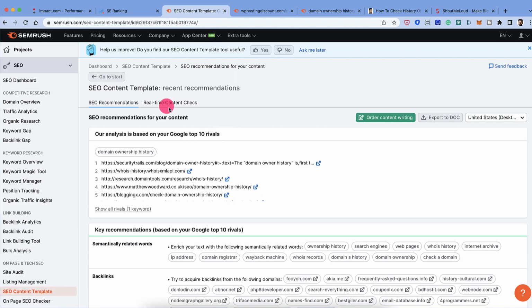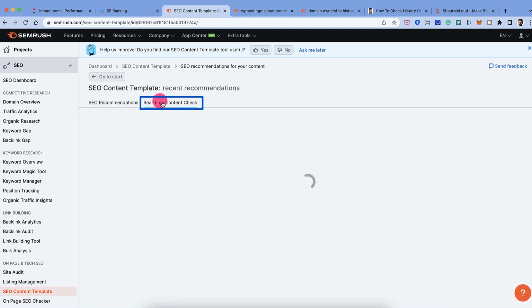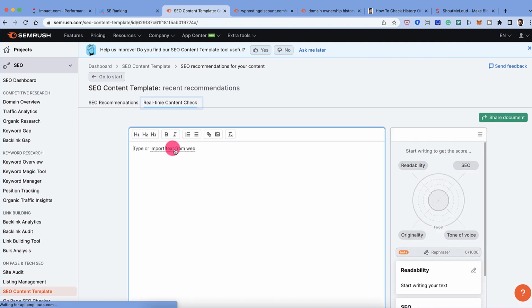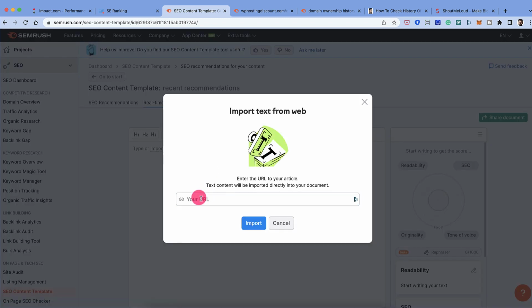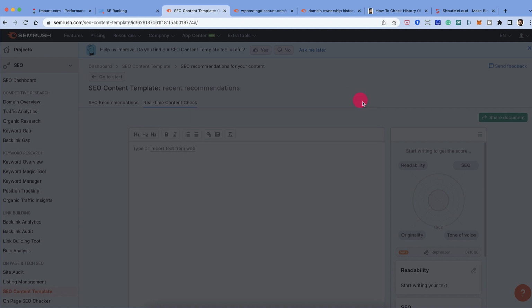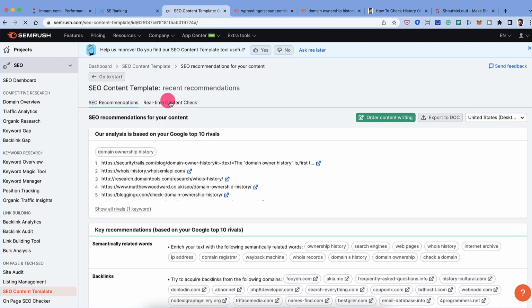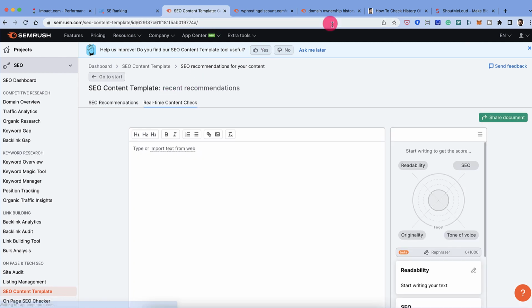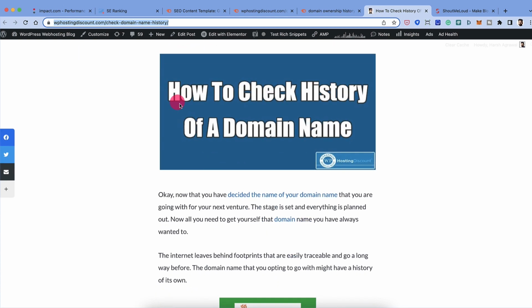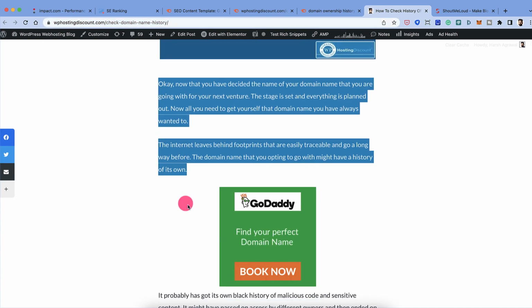But there is another very cool feature of the Semrush SEO content template, and that is the real-time content check. I can copy and paste the entire article, or I can simply click on this and paste the URL and it will import the article automatically. In my case that would not happen because I have blocked the Semrush crawler. Why I have done that, I will probably explain in some other video. So I'll copy and paste everything.